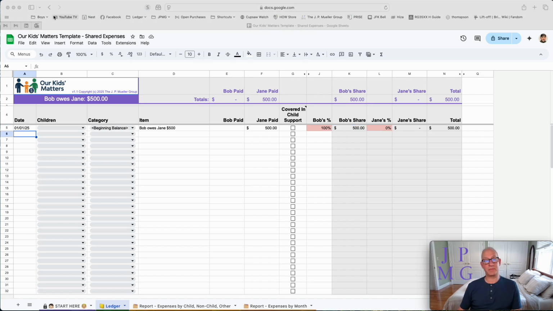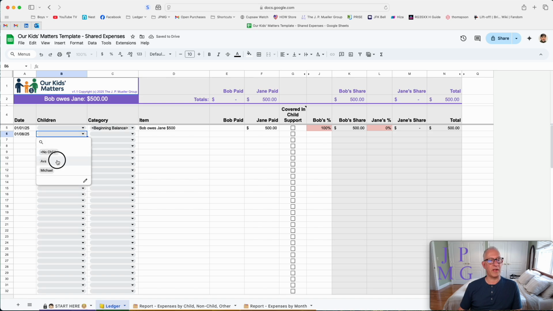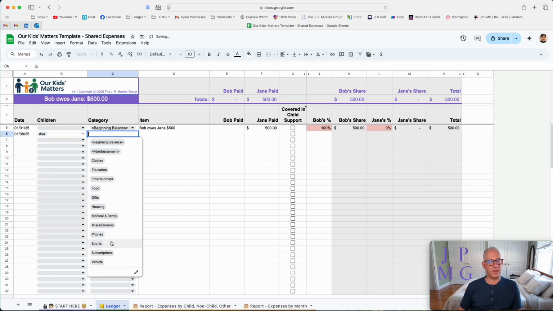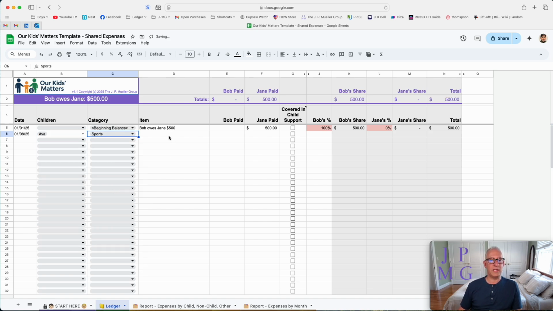The next set of expenses we'll talk about are those that are covered by child support. So sometimes you have to outlay money, but it's already covered by child support. And so we'll go through some of those. So let's say on the 8th, we'll say this is an expense for Ava. And let's say it's sporting equipment. She needed new cleats. So Bob took her out for new cleats, paid $100.